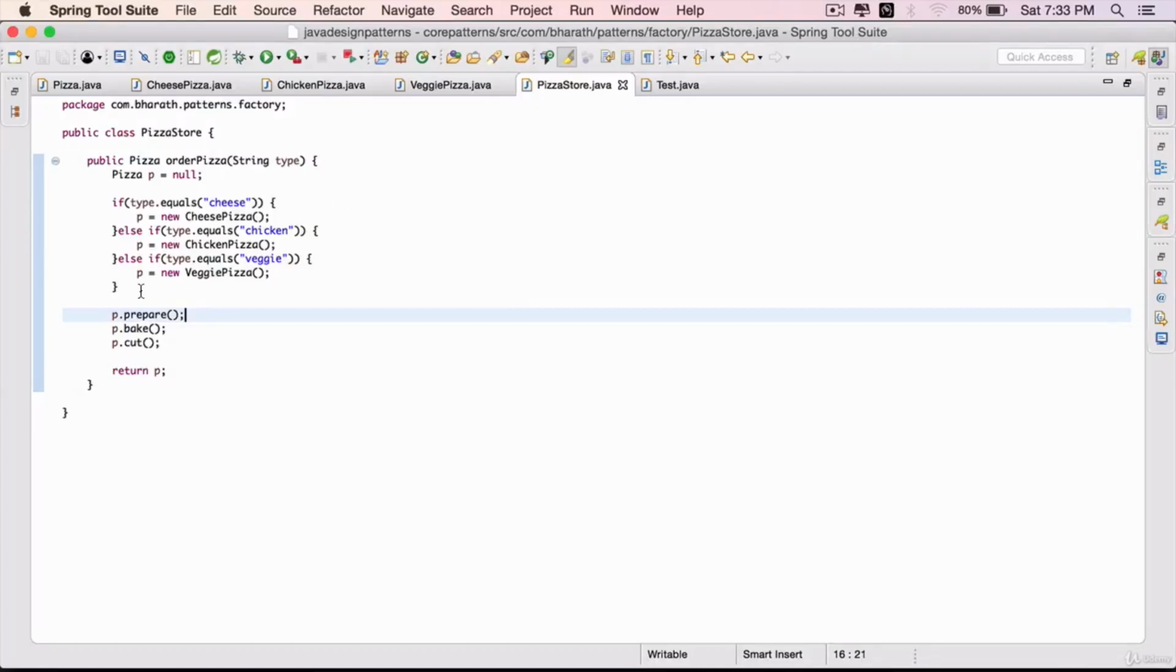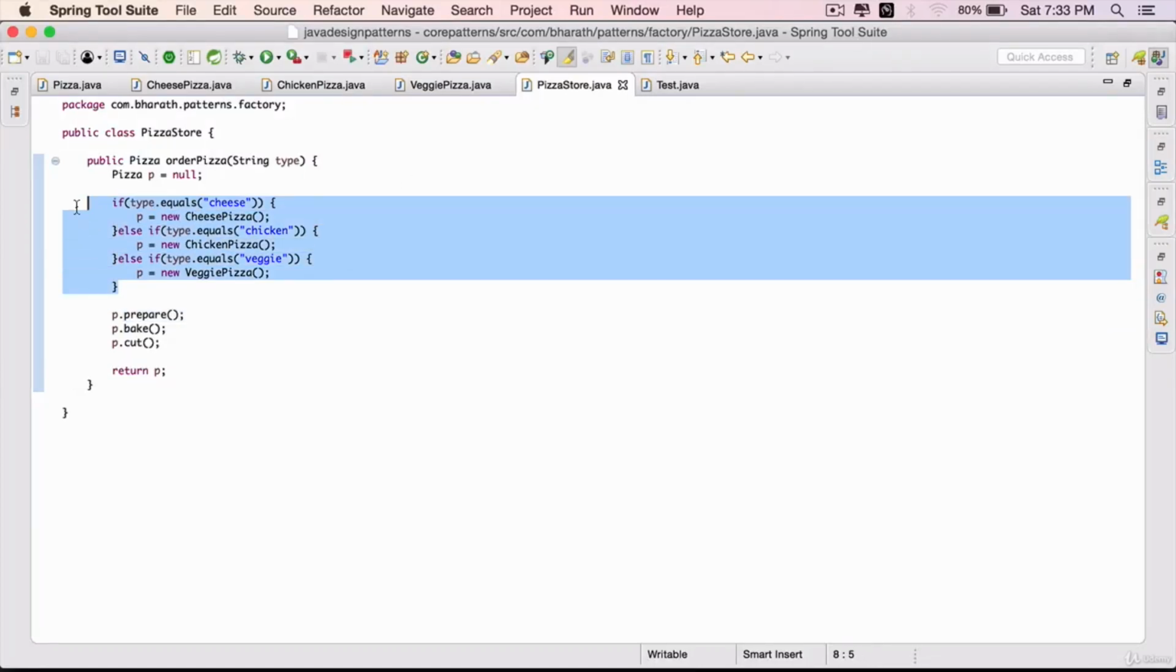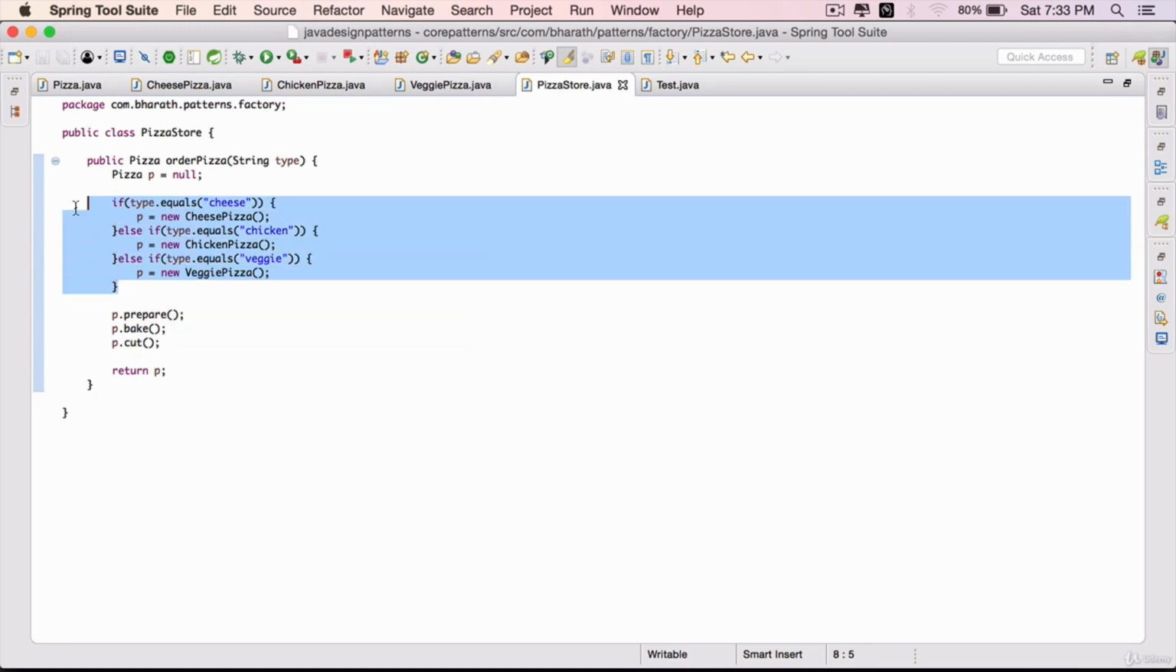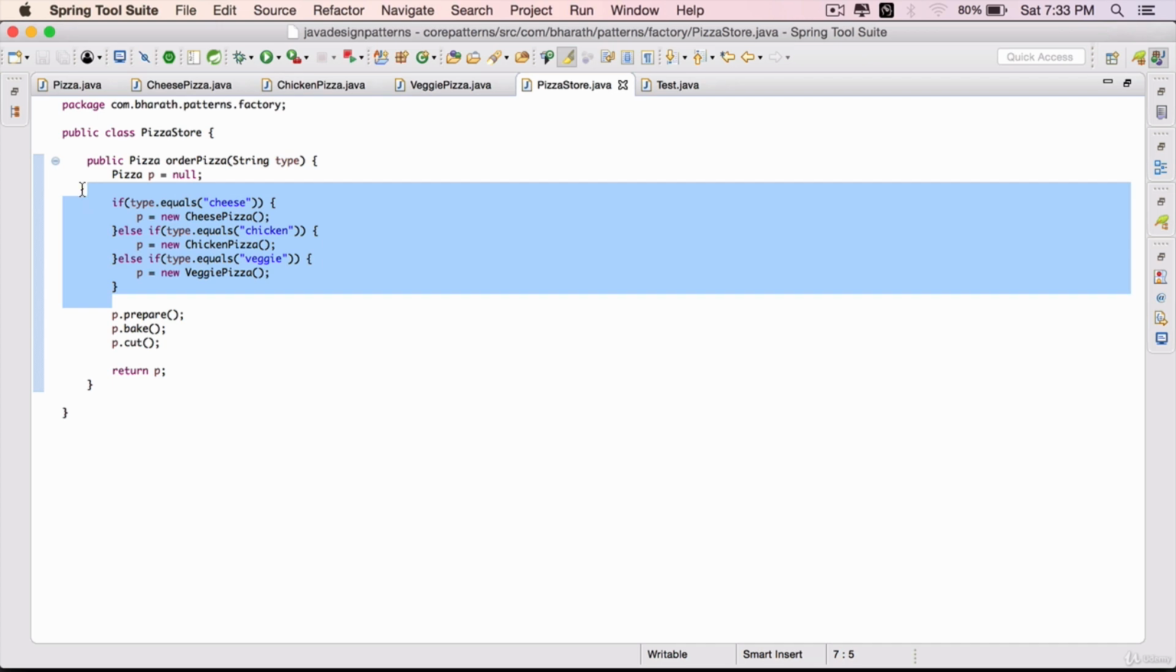In this lecture, we will move the object creation part, that is the pizza creation part, into a factory class, so that if we need to create a pizza anywhere else in our application, we can reuse that factory instead of repeating this code everywhere in our application.